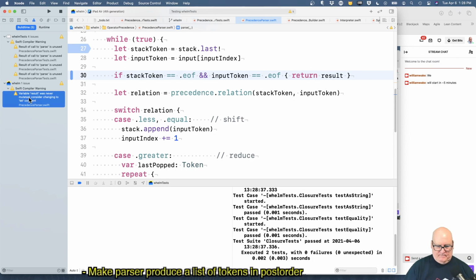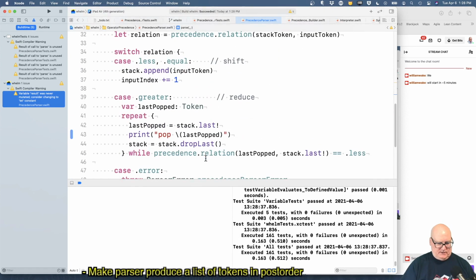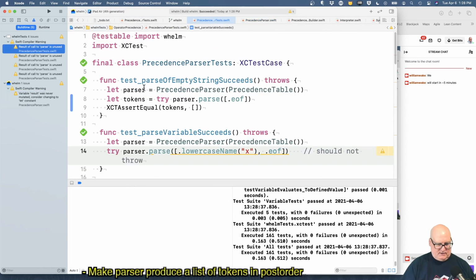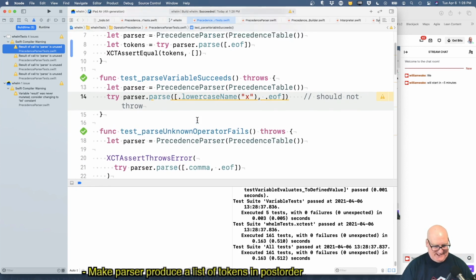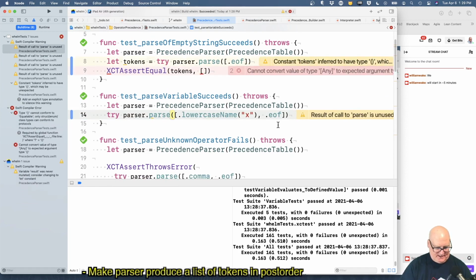Okay, that's boring. Oh, while true. I guess the only way out is through here. Interesting. Okay. Parse. But this thing passed. Hey, start empty, it's empty. All right, this one now should not throw is even more.